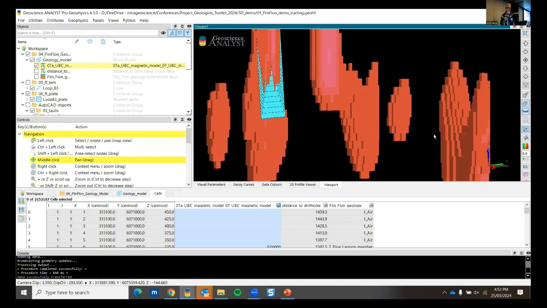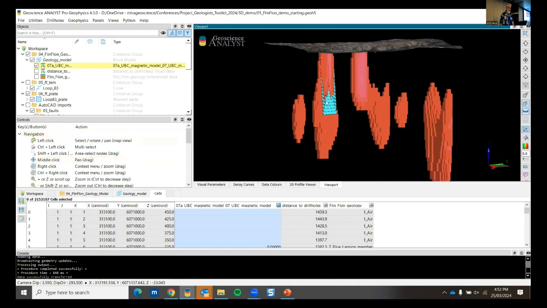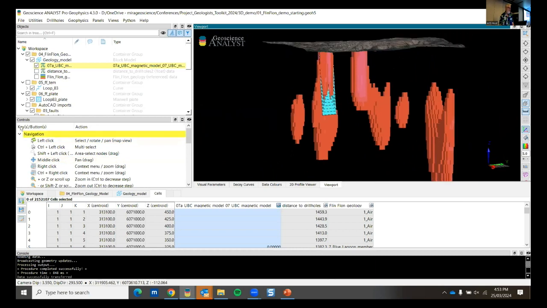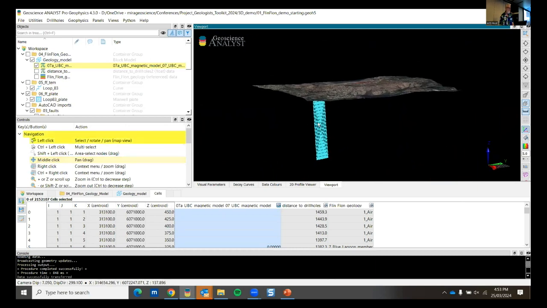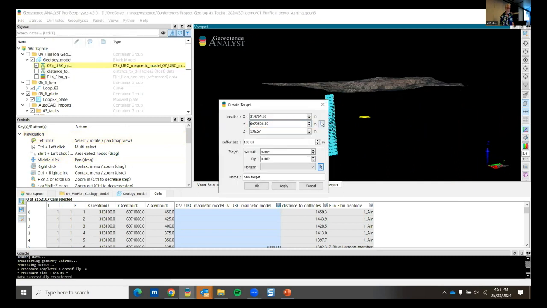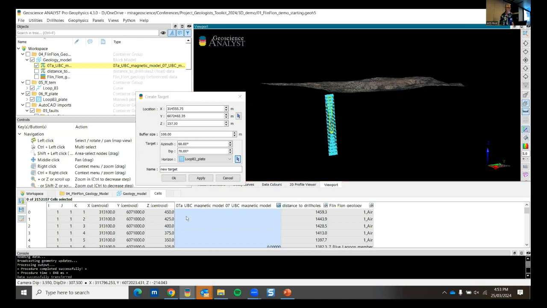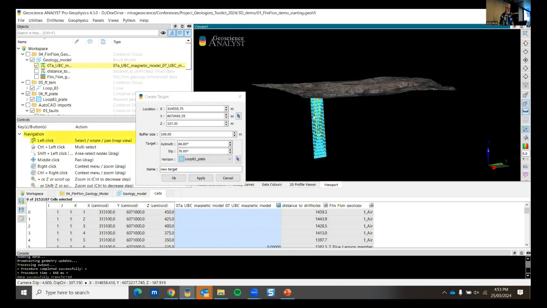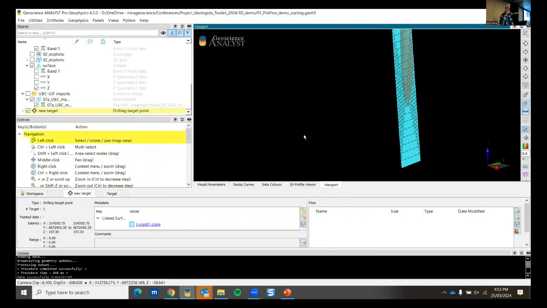You can see that the plate here that we've made is also a magnetic body, so that might be a great exploration target. If I turn this thing off, I'm going to try and drill this target. If I go to the drill hole designer, I can create a target, and I can just pick a point on that plate that I'm going to aim for with my drill hole. You can see that yellow box on there. That's my drill hole target. And I'll just create it. It's called new target. There it is.